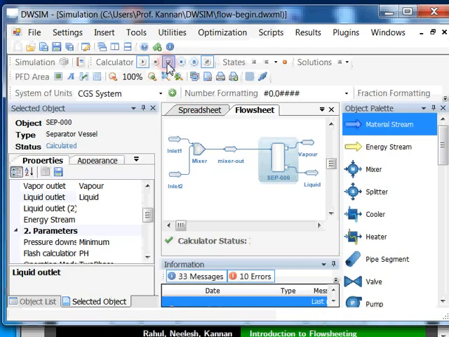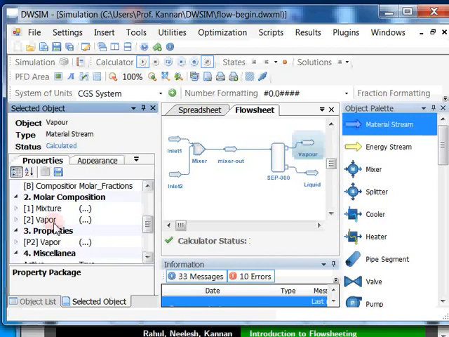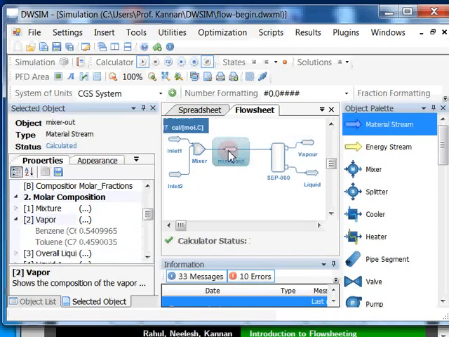We now check whether the vapor and liquid are split properly in the separator. Let us look at the vapor phase mole fractions of the stream vapor. The mole fraction of benzene is 0.54. Let us check whether this is in agreement with what mixer out has. You can see that DWSim automatically displays vapor value. The benzene mole fraction is 0.54. This is an indirect evidence that the separator is working as expected.